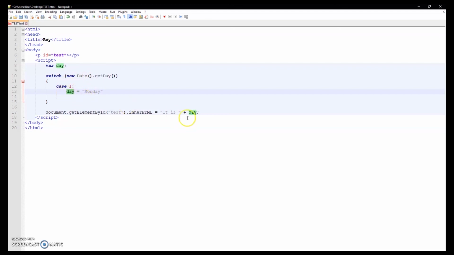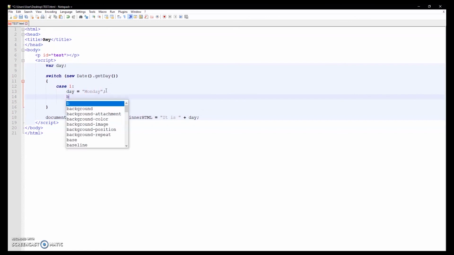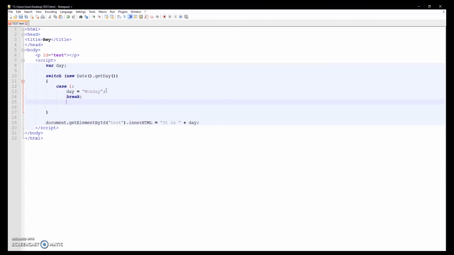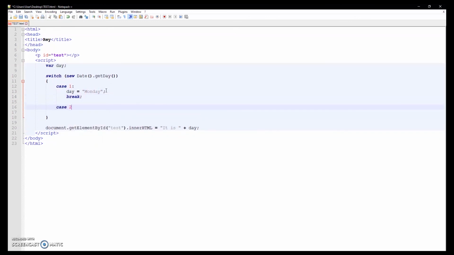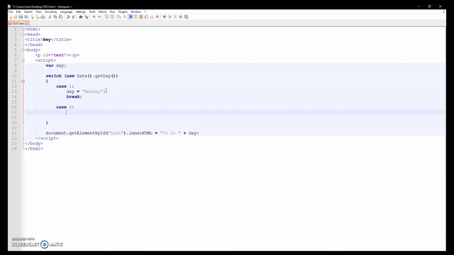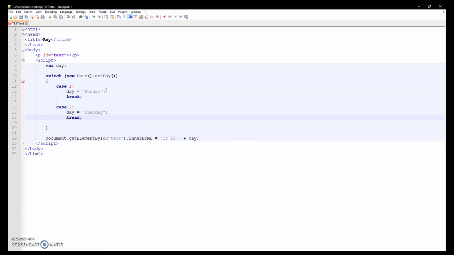Oh yeah, and the day is for this one, this day. Close it and break. Another one is day, Tuesday. And break. Okay, so a lot of people might be asking, what is the use of this break over here?